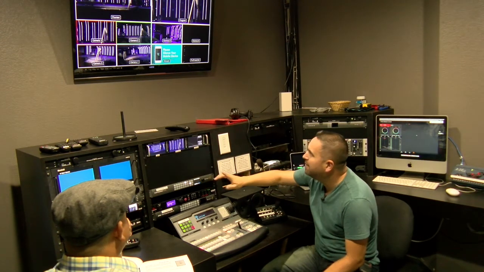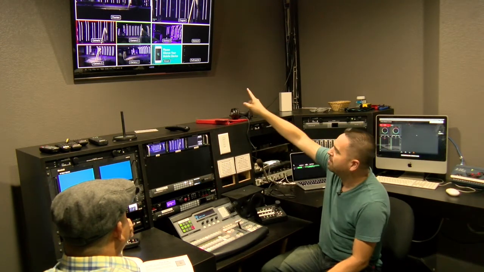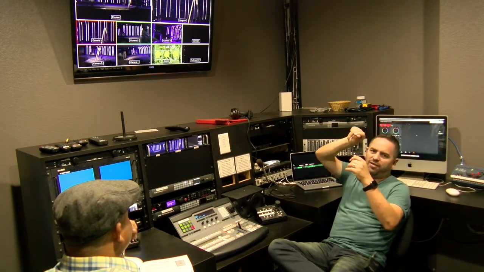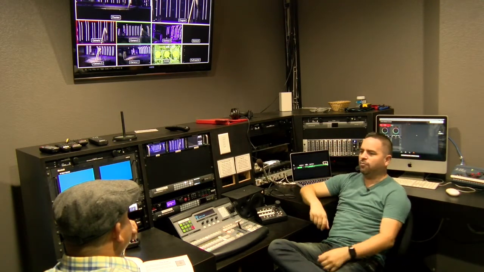So I can reroute anything I want anywhere. I can reroute camera 1 to be on camera 3 here if I wanted to. I can change wherever I wanted it to be. That gives us the control to not have to crawl underneath or physically unplug cables. I can just route it wherever I want.